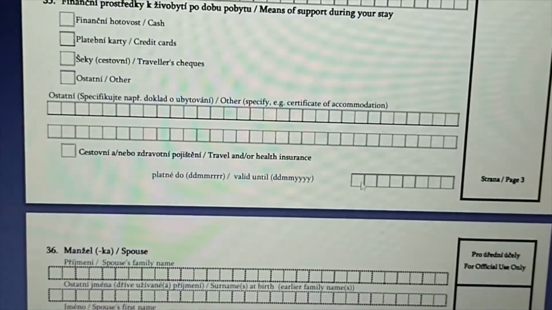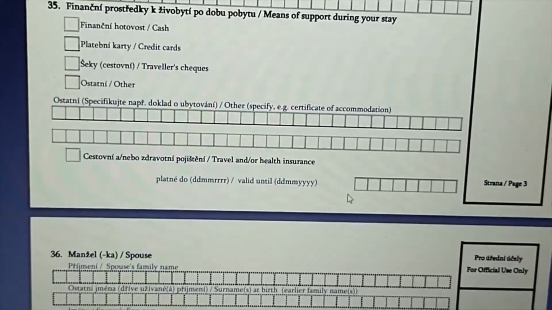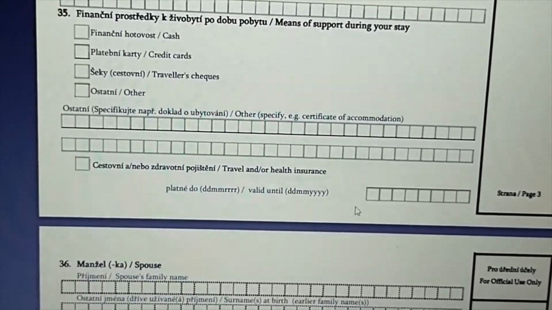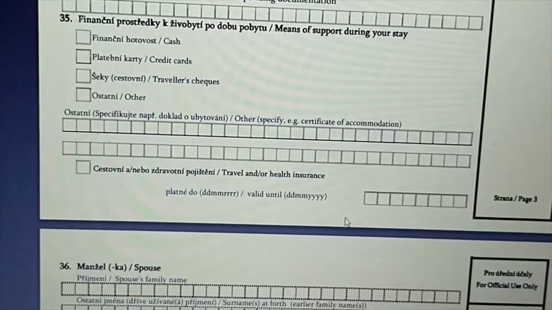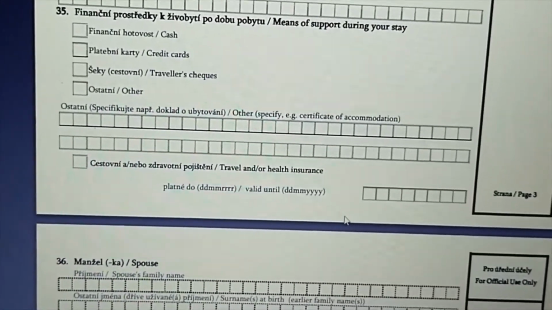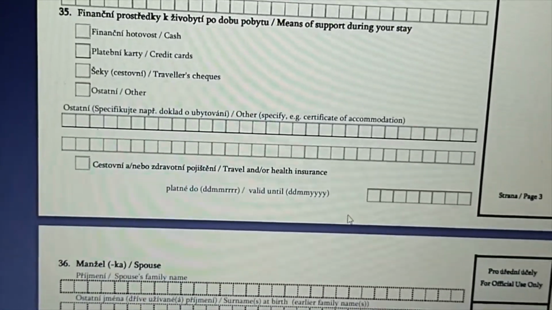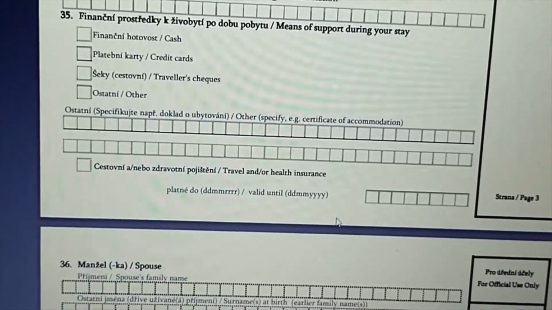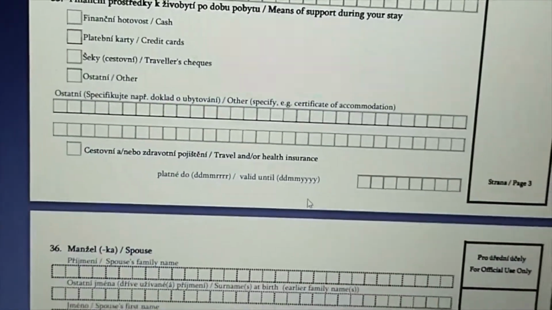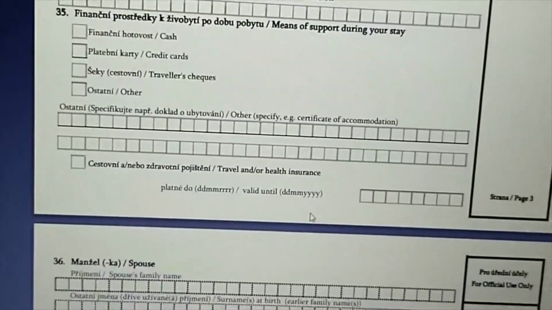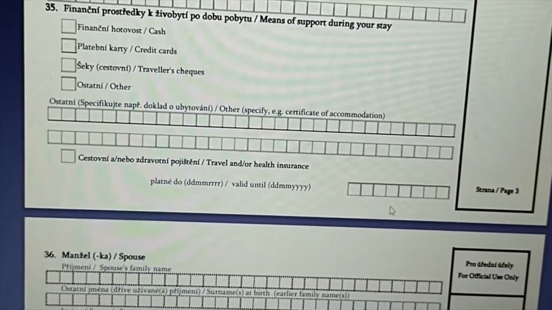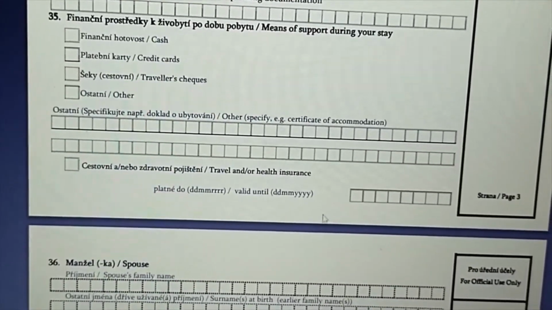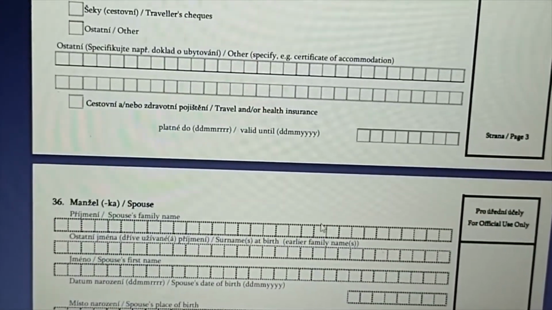Now, travel or health insurance. Usually you are advised to buy health insurance after you have been issued your visa, so please confirm this from the embassy. But from my experience, you only buy the health insurance after you have been issued your visa. So when you come to collect your visa, you now present your health insurance. You can clarify that, but otherwise you just ignore this section for now until you get your visa.